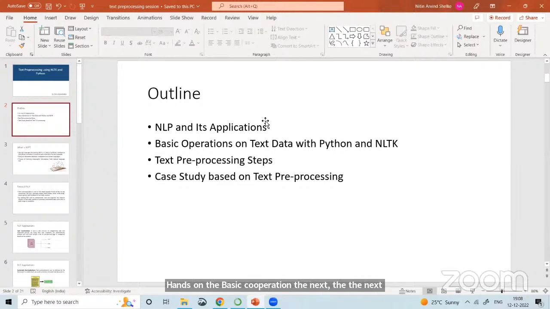The next thing that we are going to discuss are the basic operations on text data, and then the actual text preprocessing steps that we require for any project that comes under natural language processing. Before going for a deep learning model, BERT, transformer, machine learning model, or any other models, we need text preprocessing. Those preprocessing steps we are going to cover, and finally we will take one case study, one file, and perform whatever stages we have discussed and apply all the steps on the particular file. Okay, so this is the outline for today's session.